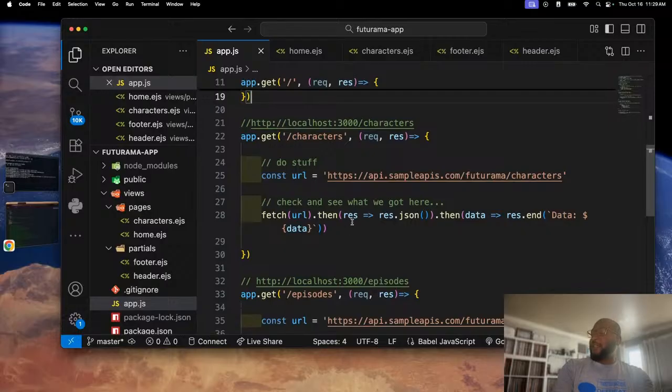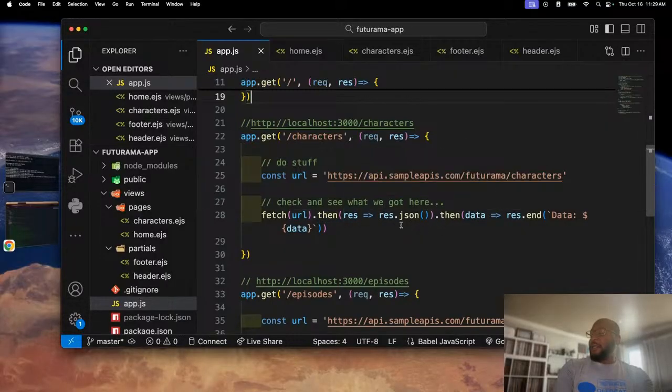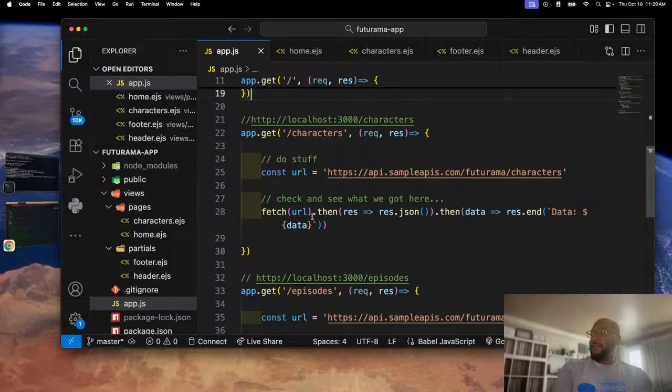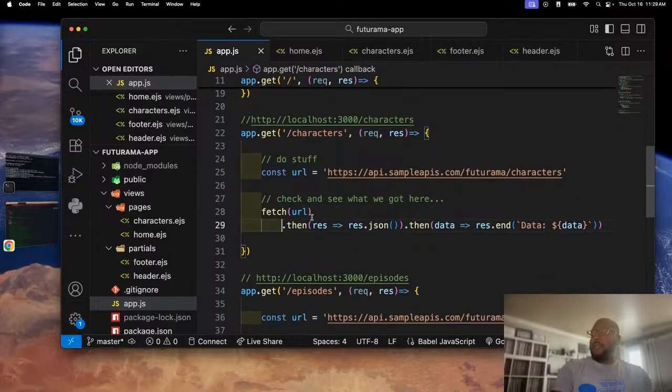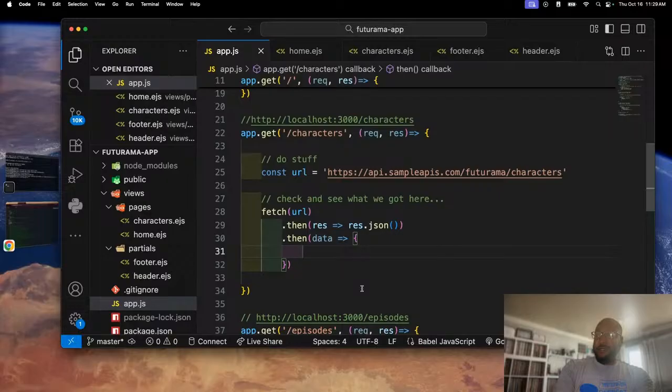So we fetched all that data. And then let me write this how I normally do. Let me chain that. So then take the response.json, then take the data. And what I'm going to do is I'm going to remove that right there and open up a curly brace like so. So what are we going to do with the data right here?